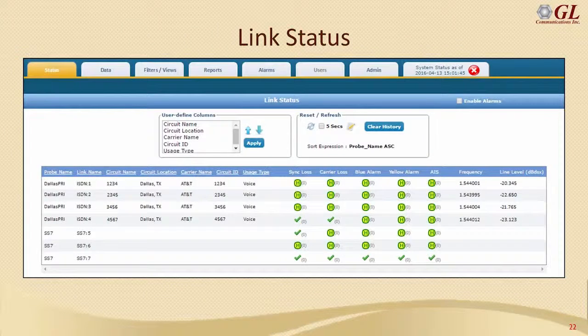Here's a very simple screenshot of that. I've got PRIs sitting in Dallas, Texas, and circuit names we can identify, and a carrier name you can identify. You will see the different alarms. This H means there was a history of an alarm there, but currently it's okay. The check mark means there was no history of an alarm after you've cleared it. You would see a red X if there was an alarm currently active. So this is all physical layer statistics and so forth.